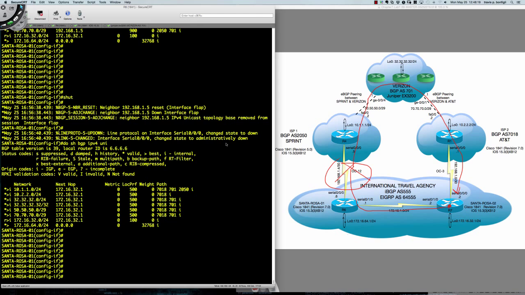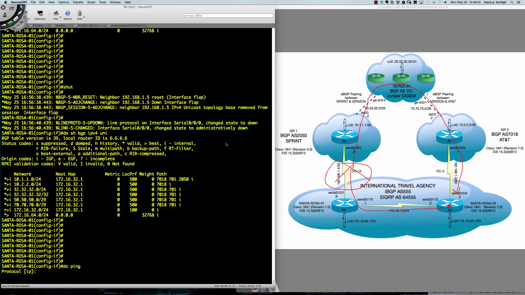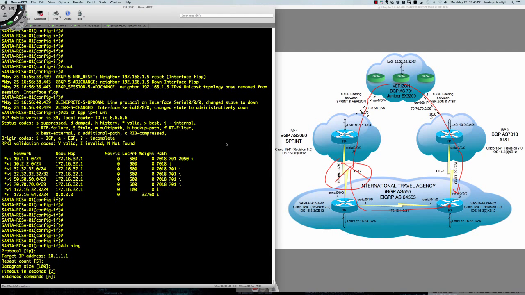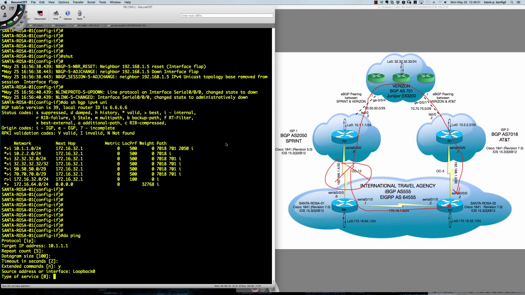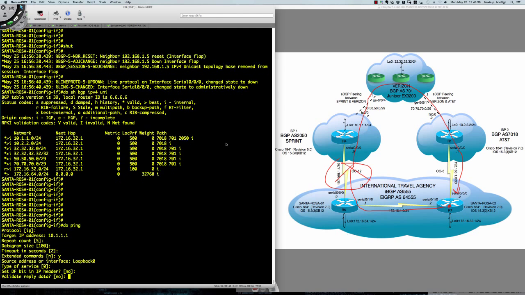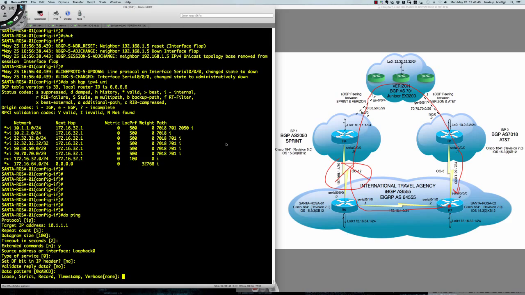Now, do we have the same problem here? We've got the interfaces down. If I were to say do ping, and let's take a look, we'll do an extended ping. I'm going to go to 10.1.1.1. Extended commands, yep. Loopback 0. Do we have the same problem now in the opposite direction? Well, we won't because the interface is down, but let's see what it looks like here.